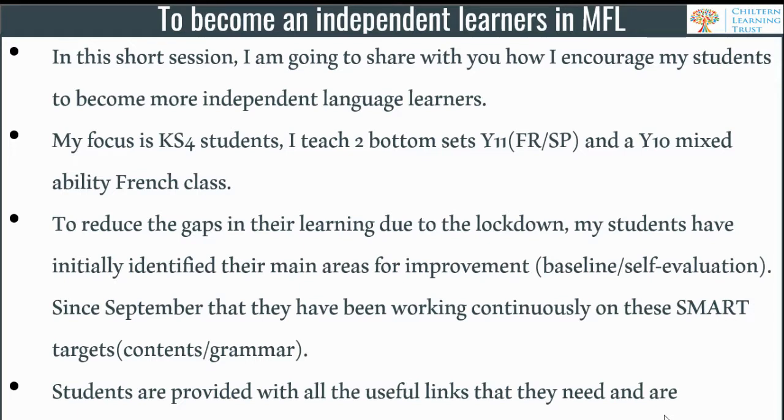In September, when they came back, my students initially identified the main areas for improvement, essentially following a baseline assessment that was set for them. They also had to complete a self-evaluation task that helped them identify areas for improvement on their subject knowledge, but also the grammar and the content that they should have covered from Key Stage 3 and at the beginning of Key Stage 4. I provided them with useful resources, and I also gave them instructions to submit evidence of their independent tasks on a regular basis.